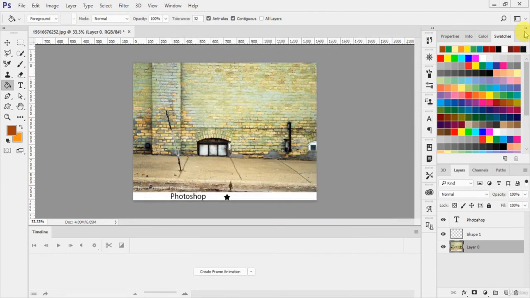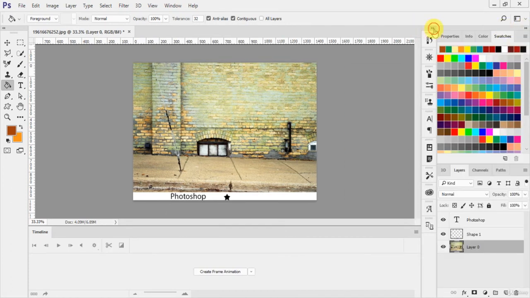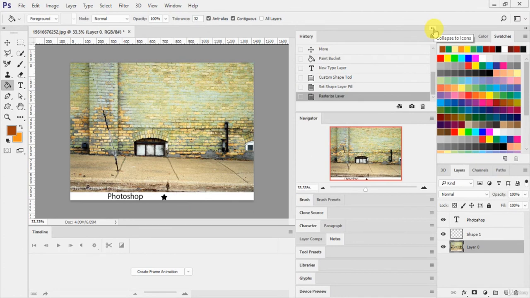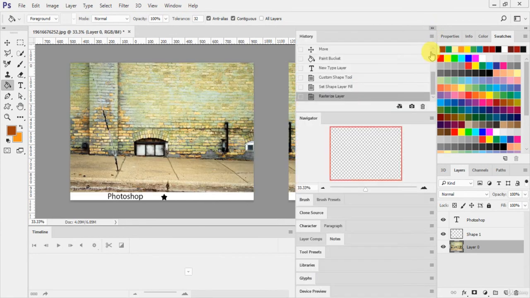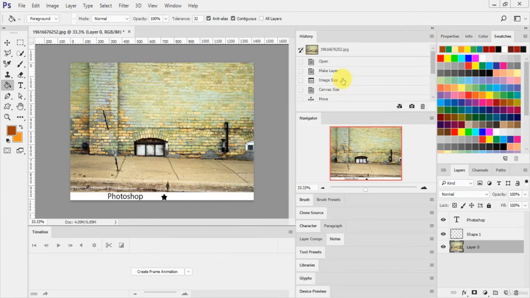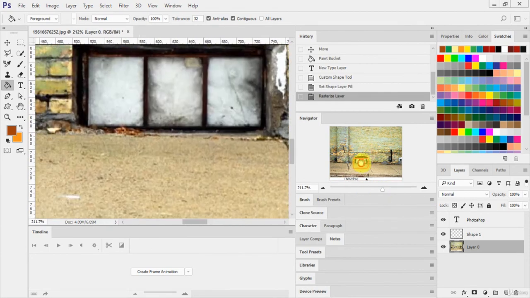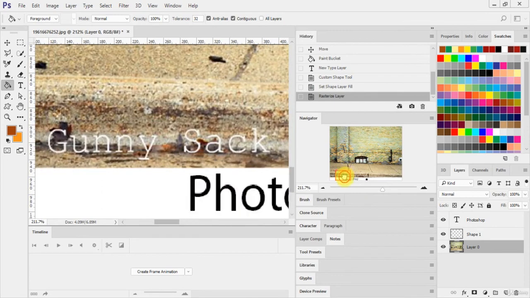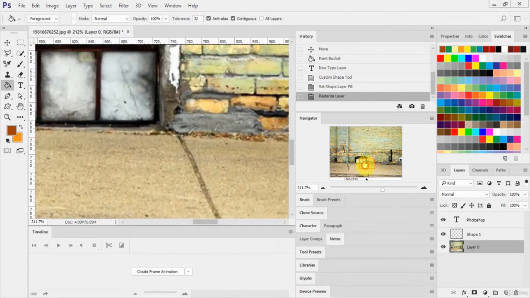Okay, so this is to collapse the icons, and to expand it, just like this one. Okay, so these all become expanded, and I will show you how this one works. So this is the history. You can see what tools I just used. All these tools come into the history. And the navigation: when I zoom in, you can see the part just like this one. From the navigation panel, you can change the view of your window.